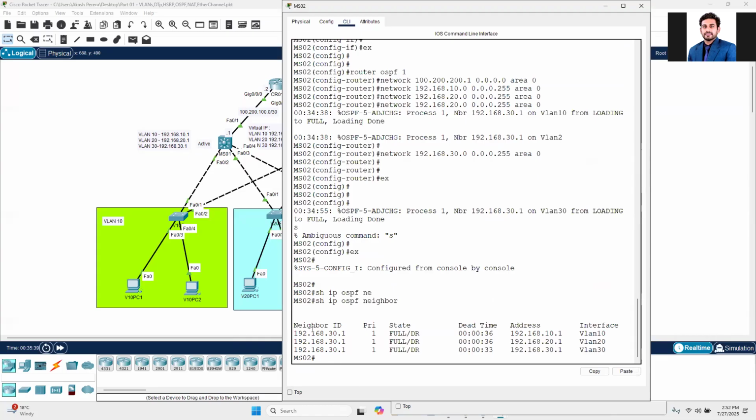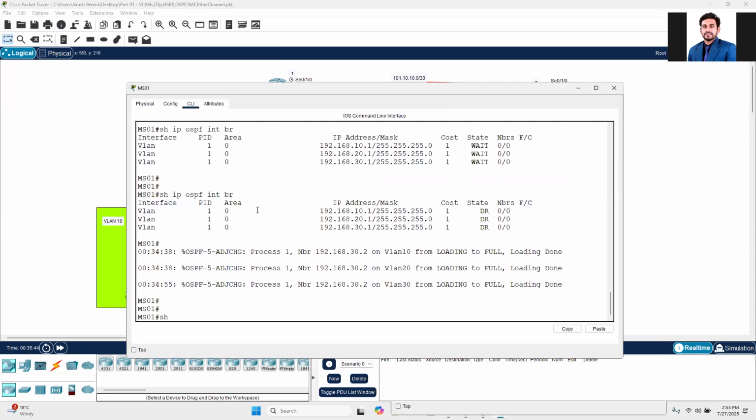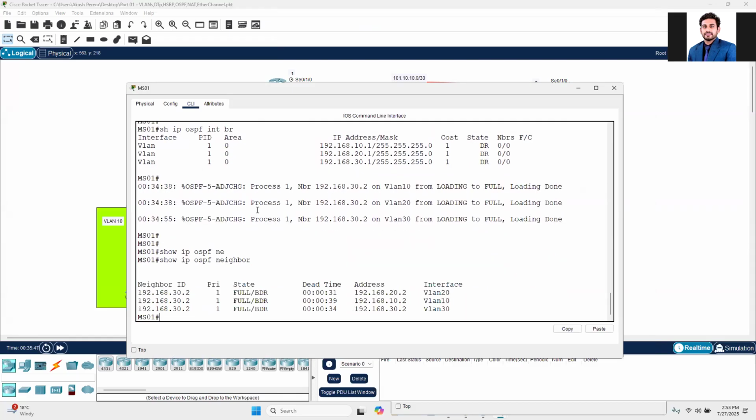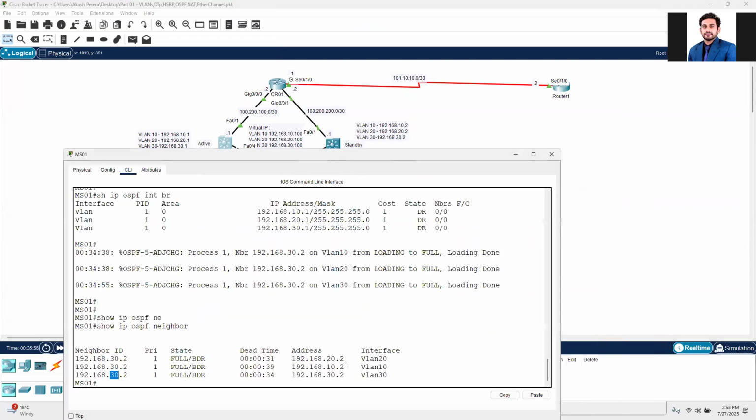So because of that, the neighbor ID is 30.1. And let's run the same command on this side. Show IP OSPF neighbors. Now you can see 3 neighbors. Here it is 30.2, because on this side the VLAN IPs are 10.2, 20.2, 30.2. The largest number is 30, so the 30 is taken here.